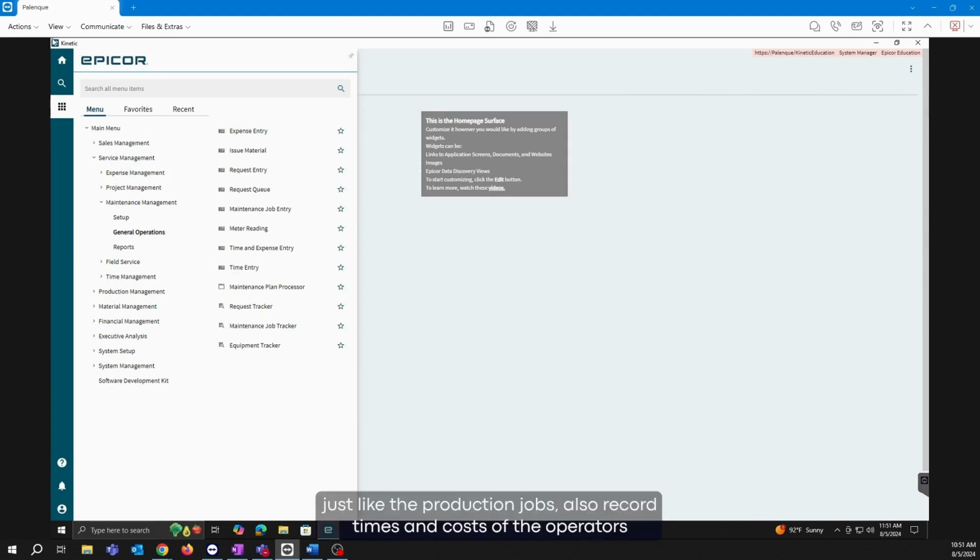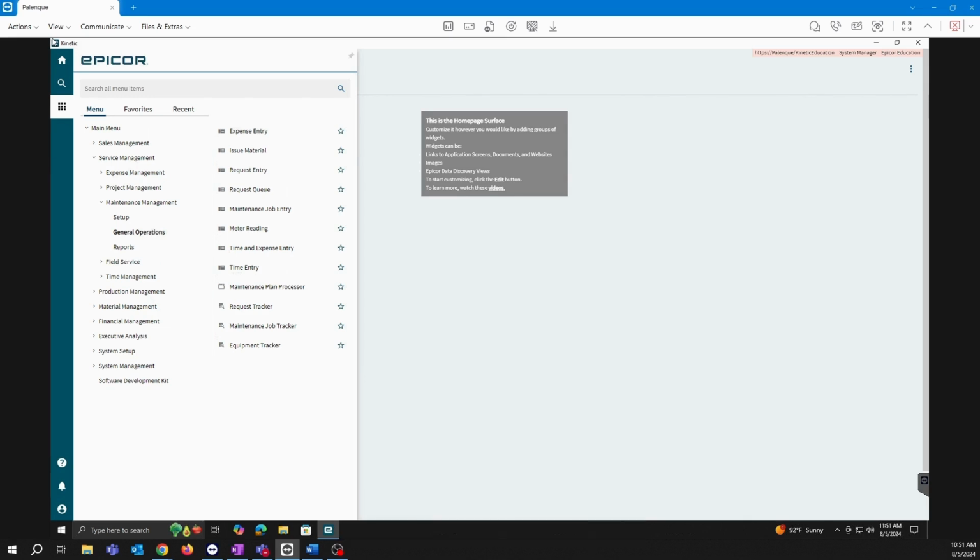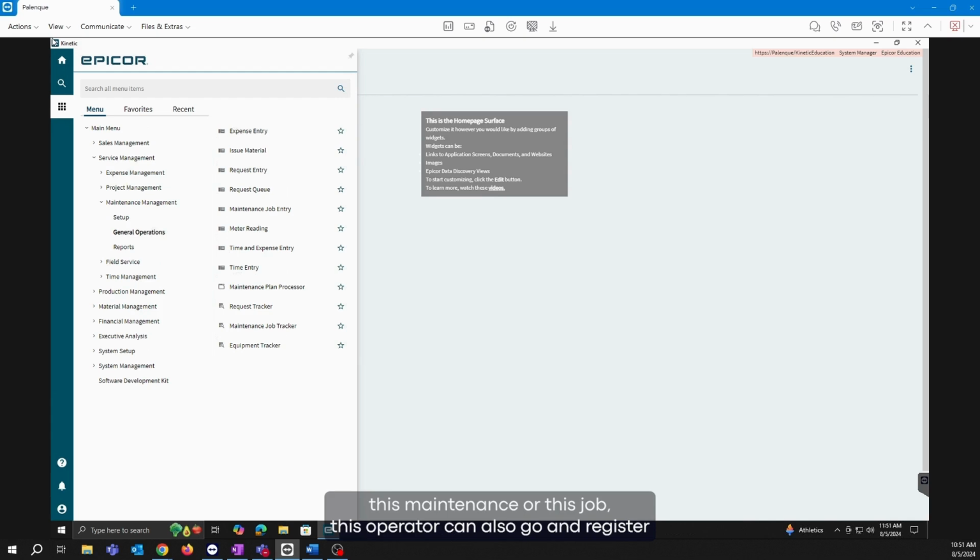Now these jobs, just like the production jobs, also record times and costs of the operators that are working on this equipment or on this job. That is, if I have a certain operator who is going to be performing this maintenance or this job, this operator can also go and register their clocking time so that the costs are charged to our job. And it is done in the same way as the production jobs are done.